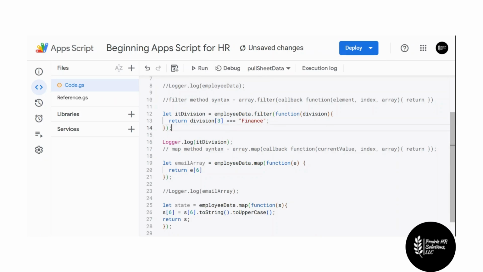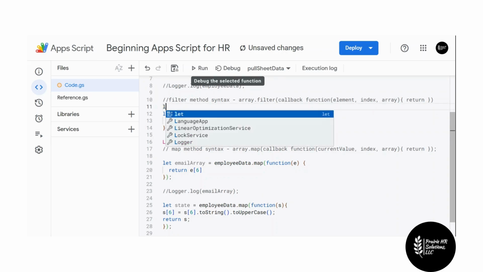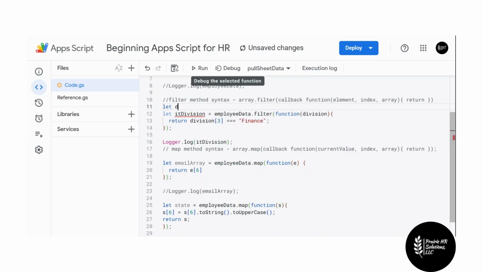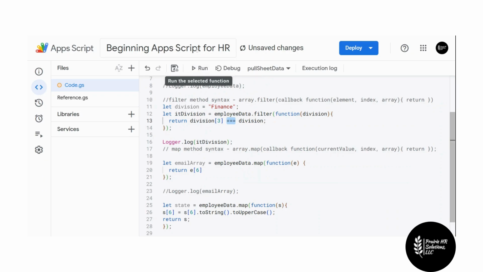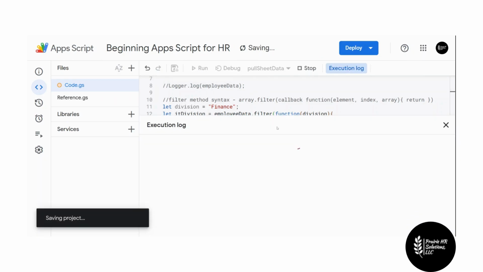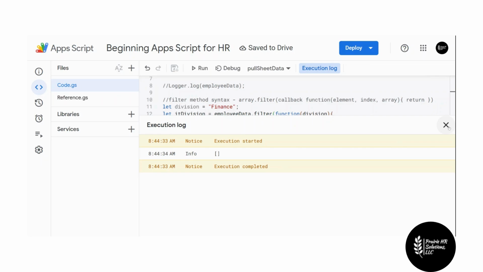Now, instead of hard coding this, just like in our other examples, what we can do is put this in a variable. So let's just call this division, and our division is equal to finance. And instead of having to write finance in here, we can simply pass that variable value. And again, strictly equal to, because it's a string and we want it to exactly equal finance. And then when we run this, it's going to pull up the same exact thing.